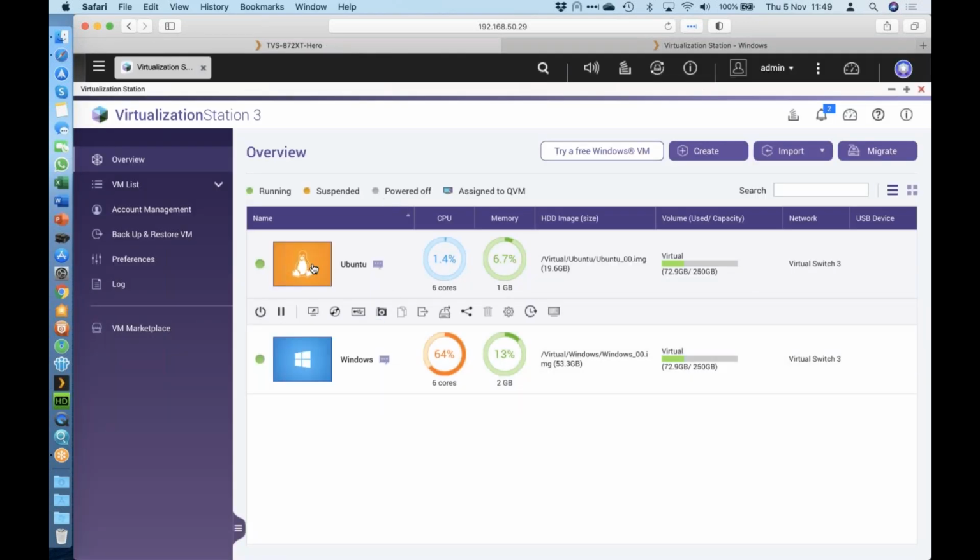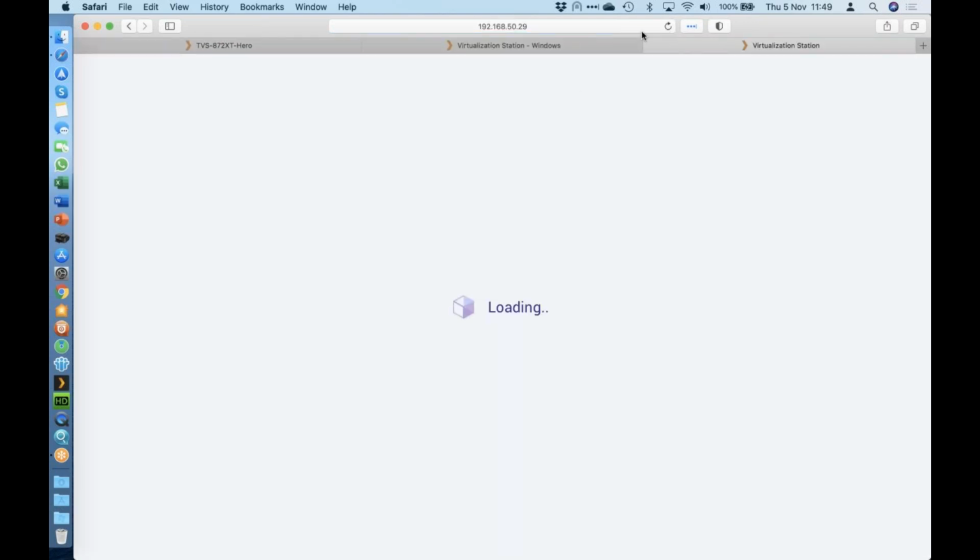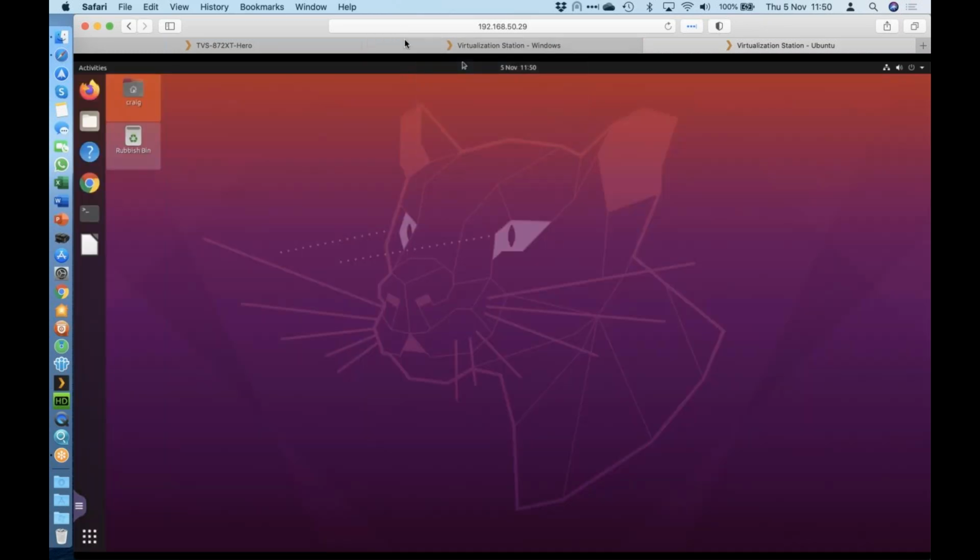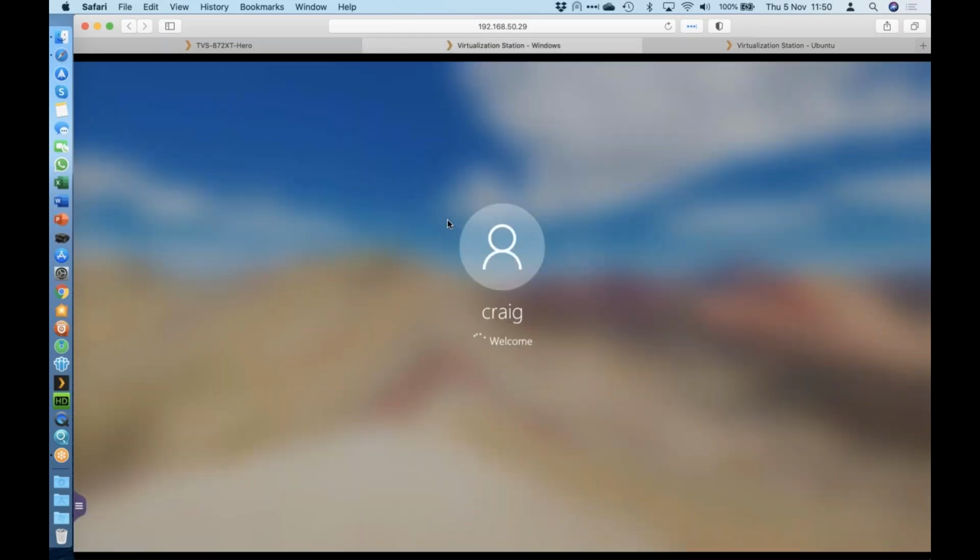So just to illustrate, while that's booting up, I didn't close Ubuntu. That's still running there in the background. So the Linux operating system is still running directly in the background whilst I've got Virtualization Station with Windows. So there's my Ubuntu, and over here is the Windows 10 that's logging in. So yeah, very, very powerful.